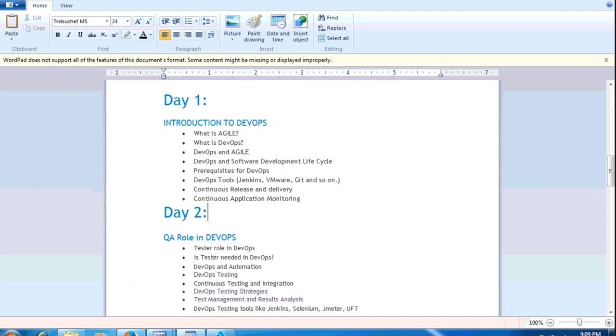I'm telling you upfront, because these are very intensive classes, that going forward we are going to have 2-hour sessions, and please make sure you attend all of them. If you miss one, you do get the recorded class for that session, but it's always best to be present in the session, so that all your questions will be answered.